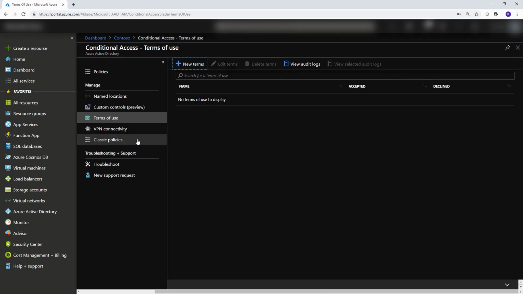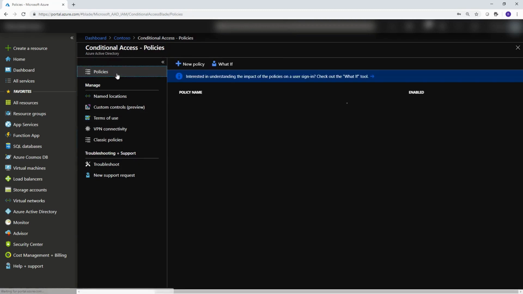You also have your VPN connectivity and also classic policies, with the usual suspects under troubleshooting and support, which is basic troubleshooting and creating a new support ticket with Microsoft themselves. Our focus today, however, is on policies. So as you can see, there's a baseline policy already created for you, which requires MFA for admins by default. However, this is still in preview. Let's go ahead and create a new policy.